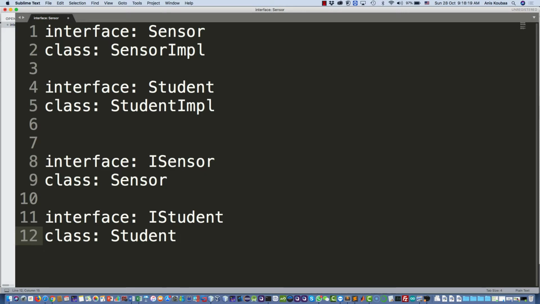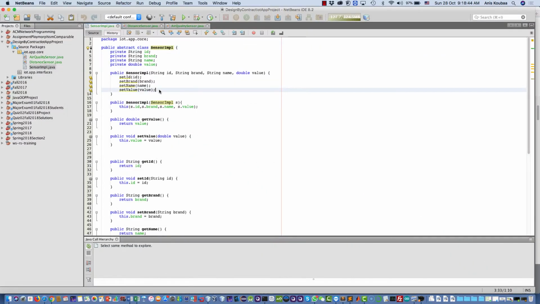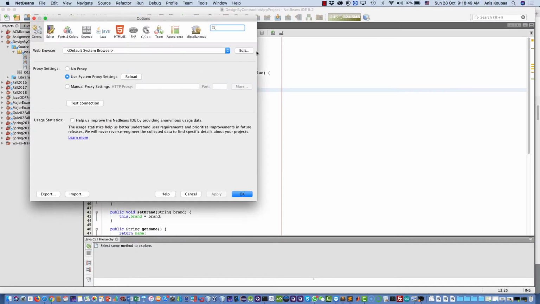Either we add IMPL into the concrete class, or we add the letter I in the beginning of the name of the interface. So I means interface. So in this assignment, we're going to use this convention where we use the simple name for the interface, and we add IMPL for the implementation. Just to clarify this, let me increase the size.